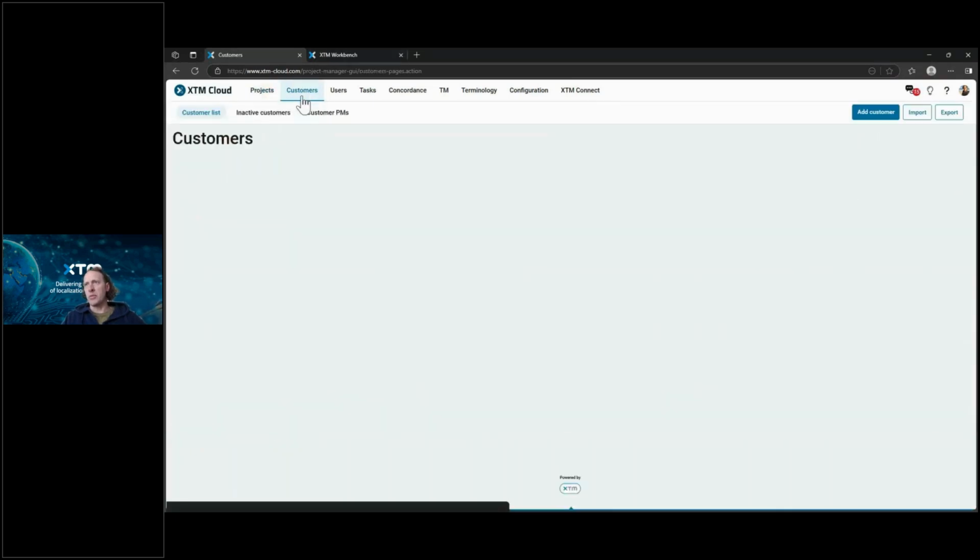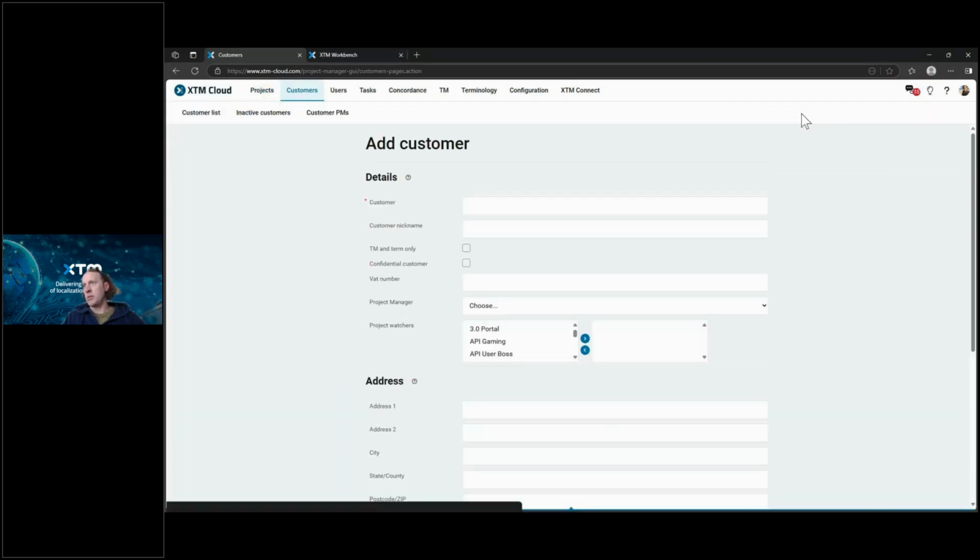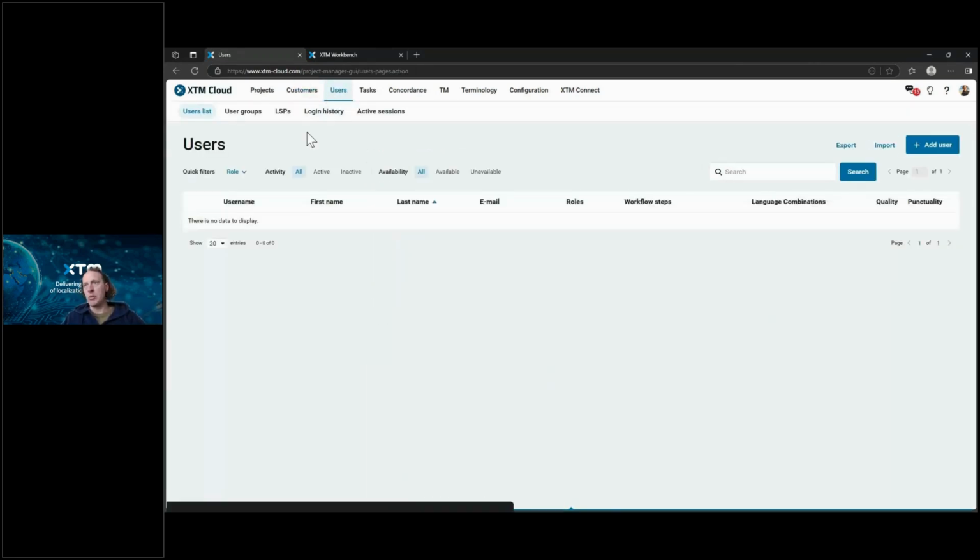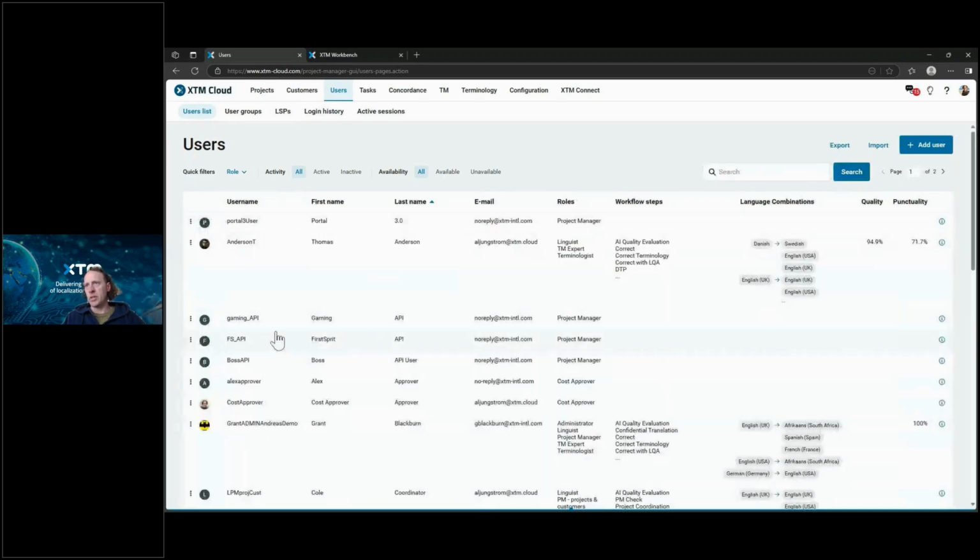That allows me, for instance, to add a customer and specify this customer as a confidential customer. That's part of my profile. I'm allowed to manage confidential customers. On the user level, if we take Mr.